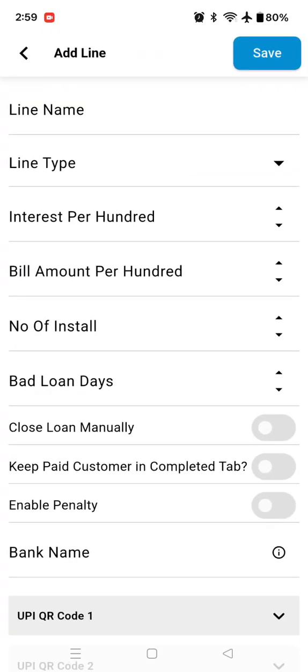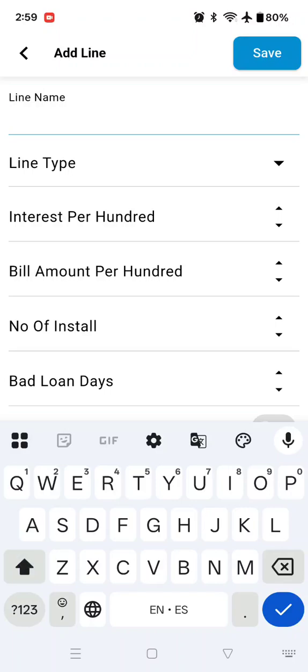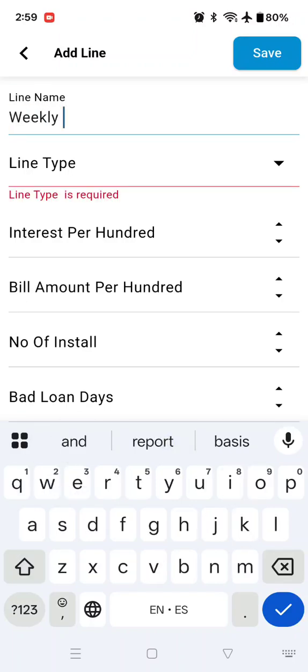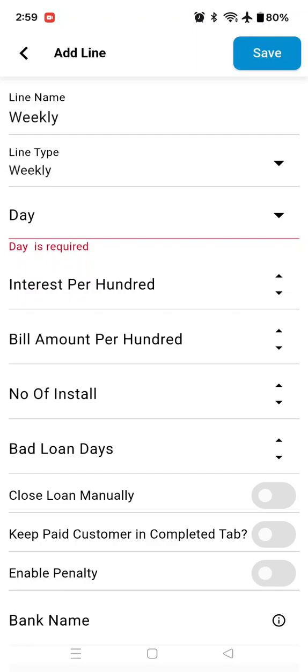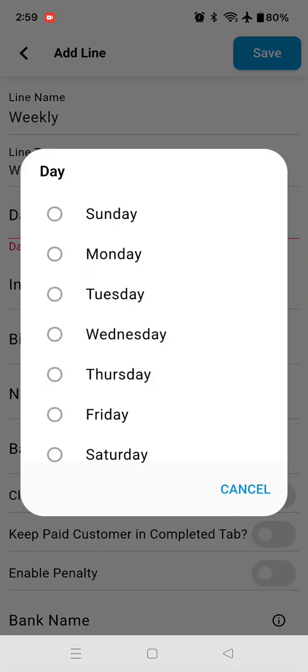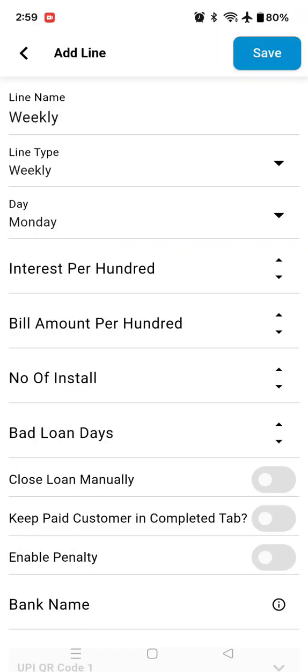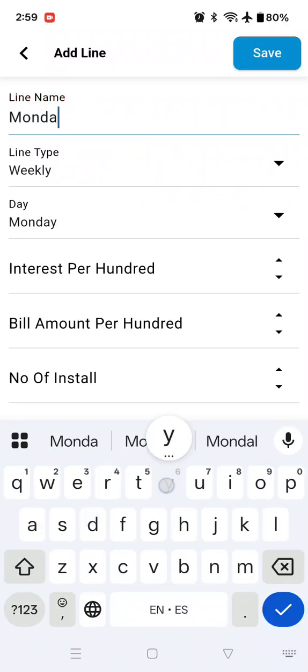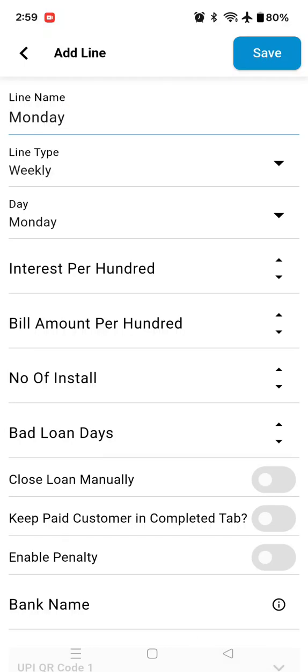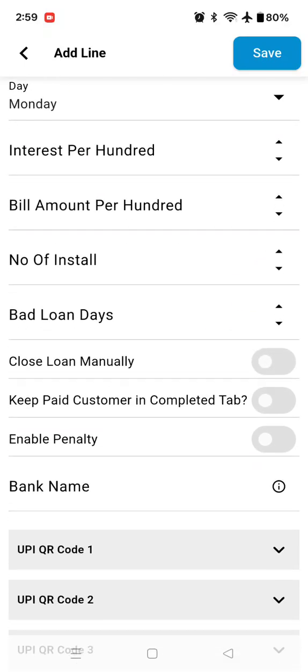Let's say I'll just create a weekly line. I'll give the line type as weekly. When you create a weekly line, you need to give the day also. Let's say I'll give Monday, or I'll keep the line name also Monday. And here only one option additionally gets added: keep paid customer in completed tab.